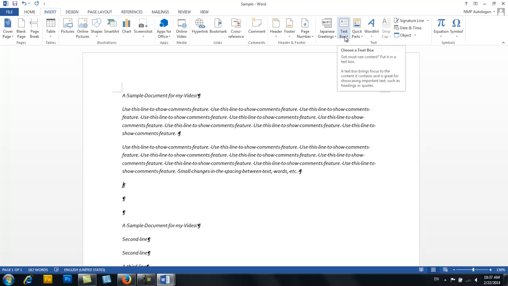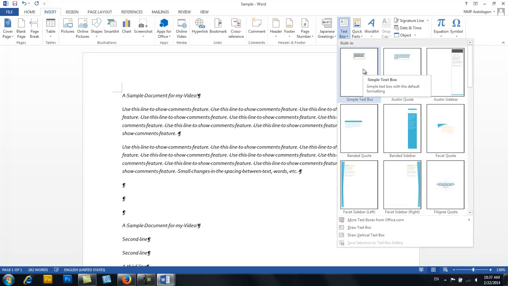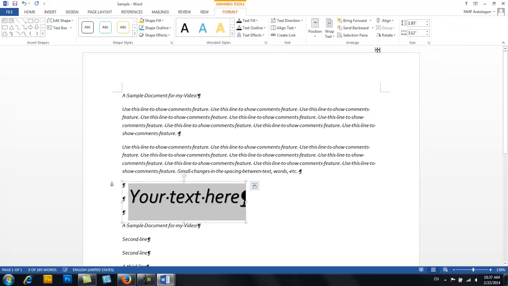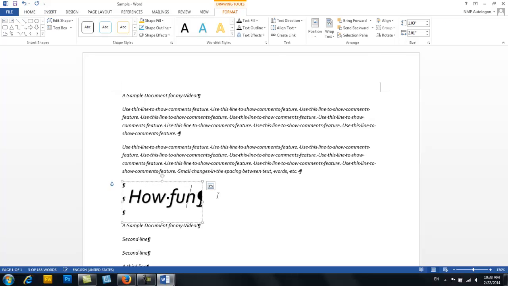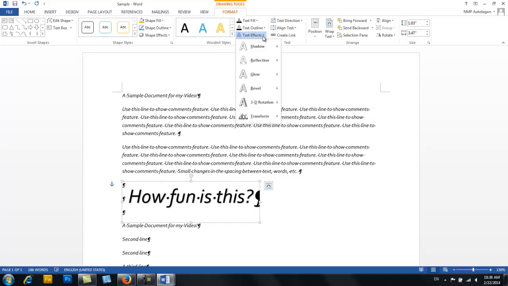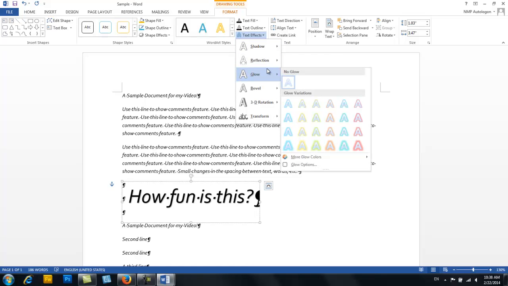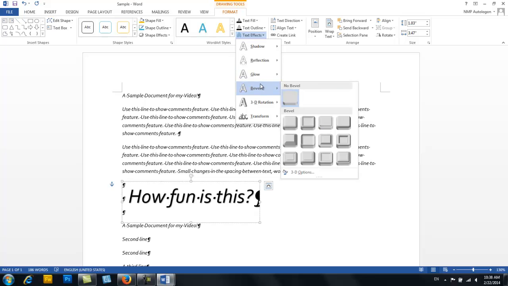Text box is like a floating box if you wanted to put text in just one area or do a sidebar kind of thing like that. Word art is kind of fun. It gives you your text here, so how fun is this? And then you can go here to text effects and pick something kind of cool.